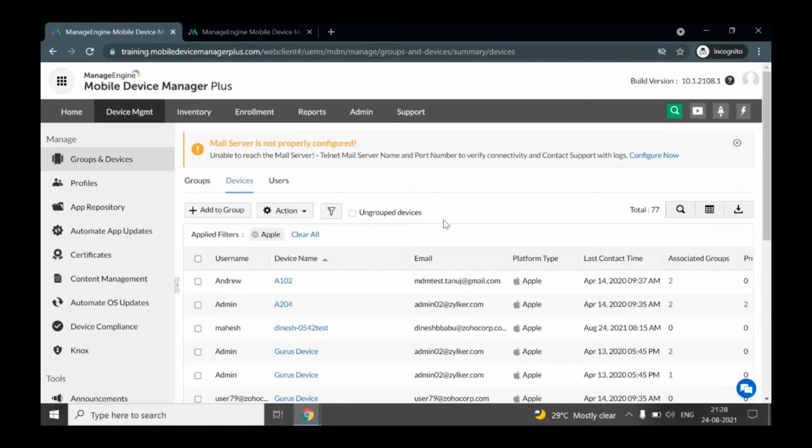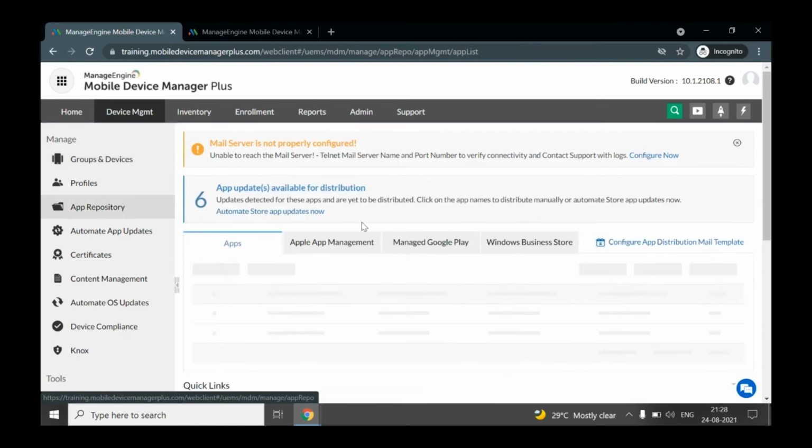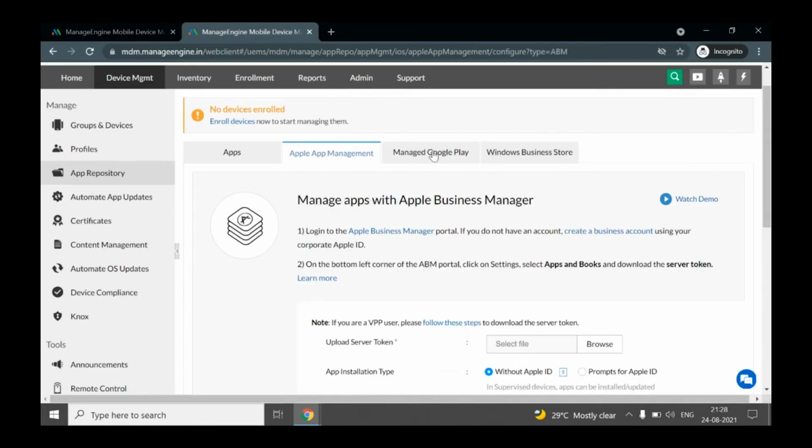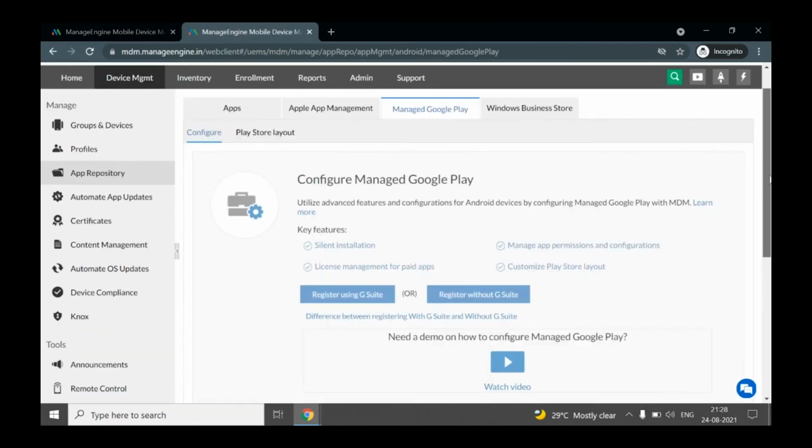To do this, we would have to integrate Manage Google Play along with MDM. So on the MDM server, click on App Repository and select Manage Google Play. In case you have not yet integrated it, this is how it will look on the console.